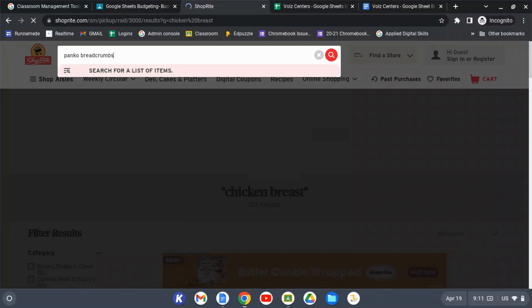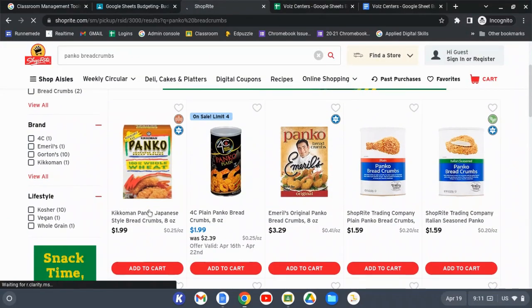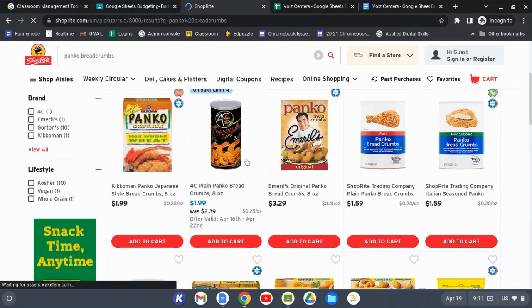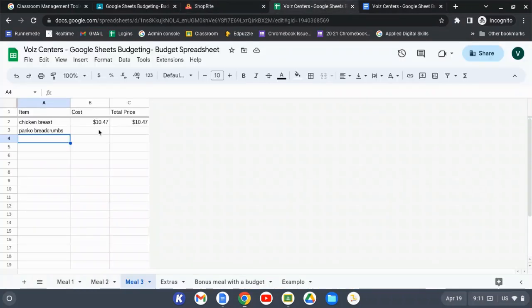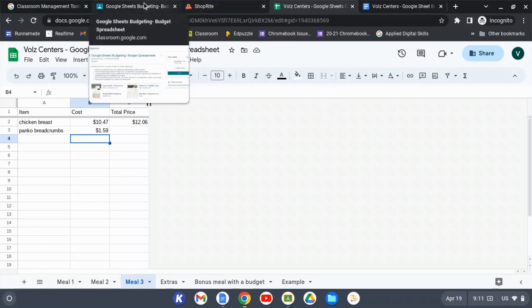Breadcrumbs. All right. And I'm going to look for the best price. So I'm just going to do these ones, $1.59. And I would add this here. You will then continue to do this for all of your ingredients. I'm not going to do that for you right now. And you'll see that the total price is going to keep going up as you're doing this. You need to do this for each of the 3 meals. Make sure you fill out all the ingredients for everything.